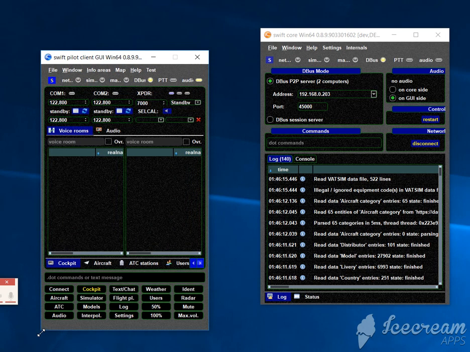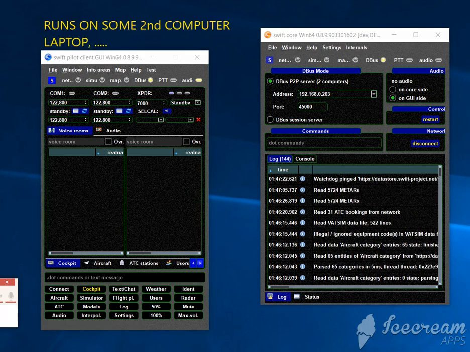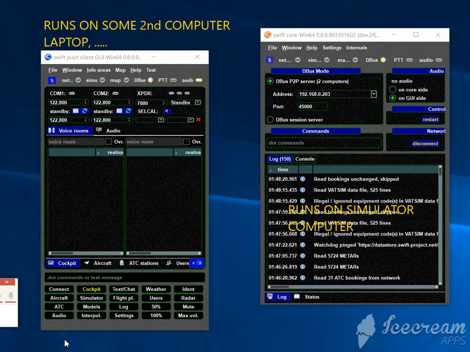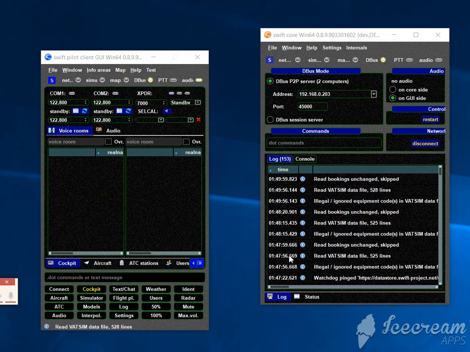The UI is connected to the core. Note that the dbus LED is on. That means Swift UI and Swift Core are connected. In a standalone this LED is off. On the core side you can see that a UI is connected.